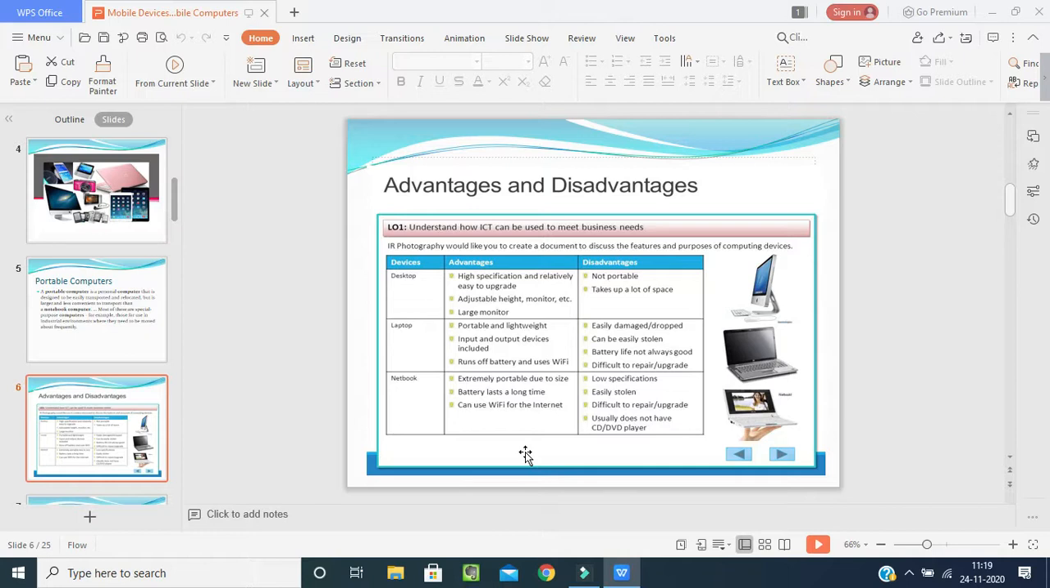So the advantages here: the battery lasts a long time, you can use Wi-Fi for the internet, and it is extremely portable. That means it is very easy to carry due to the size. Coming to the disadvantages, it can be easily stolen, it has low specifications, and it is difficult to repair and upgrade. It usually does not have a CD or DVD player.